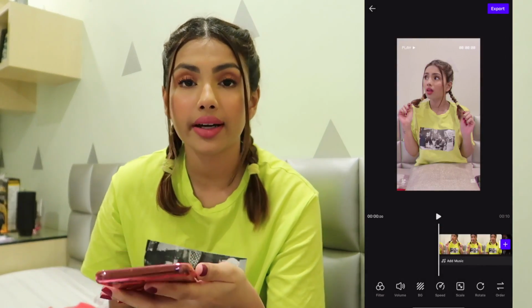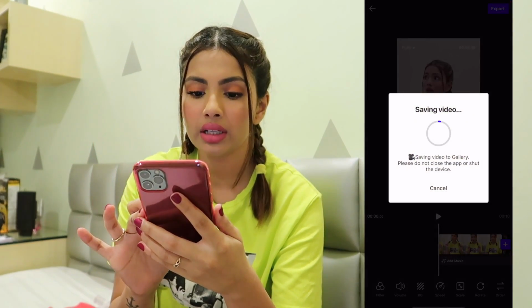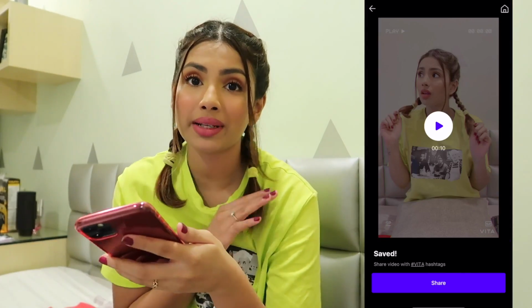And then once you're done, you can just click on export, click on the highest quality, and it'll save your video to your gallery. This is a completely free app.